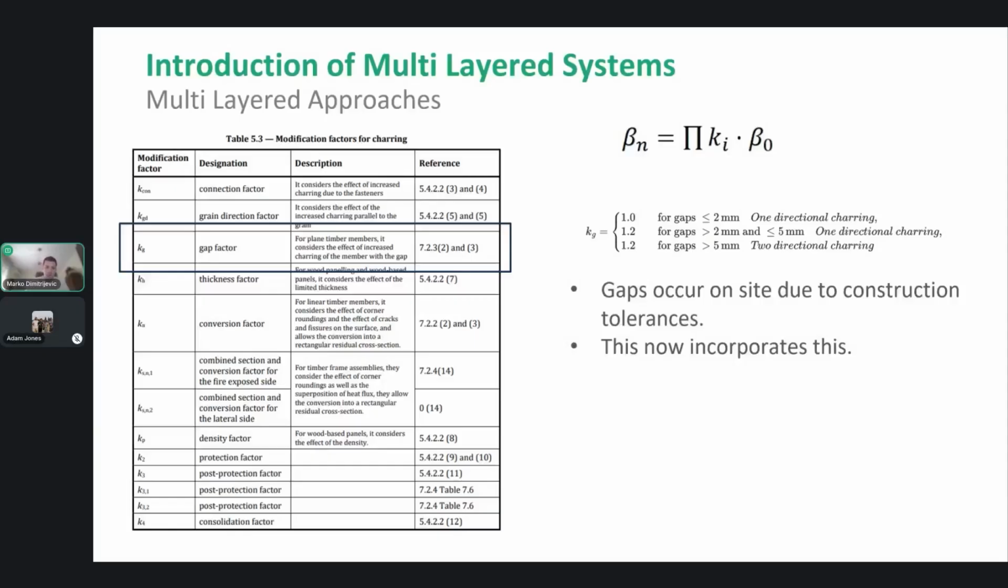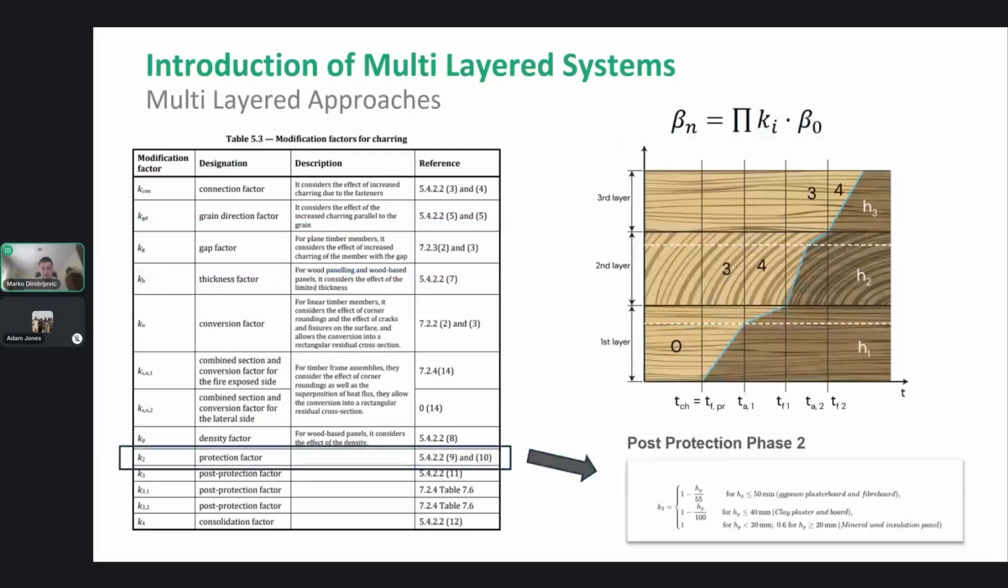So you can see that the factor for gap from more than 2 millimeters or more than 5 millimeters with 2 directional charring is 1.2, which can significantly impact our char. So going further, we have a factor of K2 with the notional charring rate in the second phase. There's a difference based on the protection time.